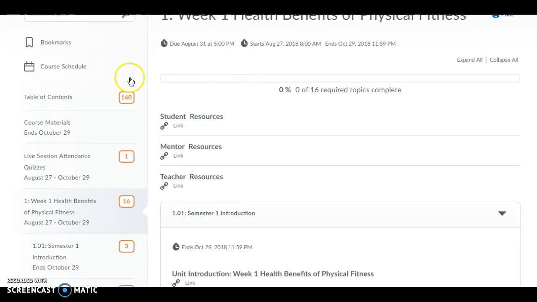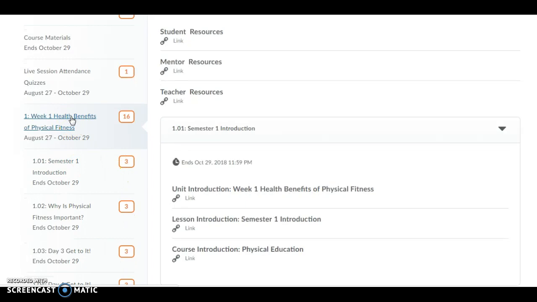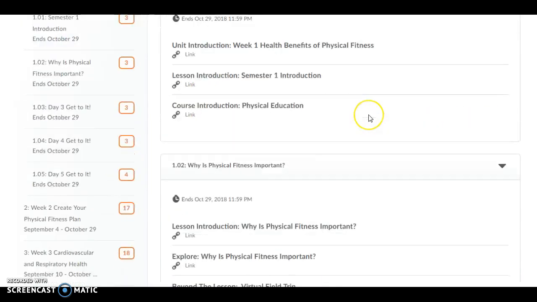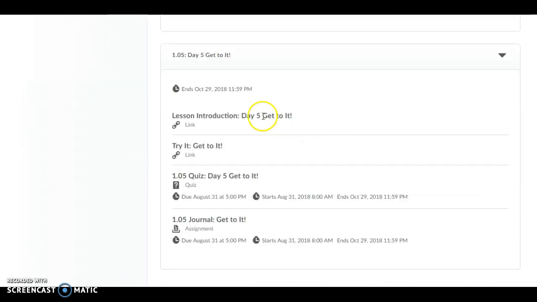Then, once you get into this content tab, you're going to scroll down and select a unit on the left. So I'm just going to go to the first unit of this particular class that I'm looking at here. I'm going to click on Unit 1. When I do, all the information on the right will update for Unit 1. Now I'm going to scroll all the way down. And once I get to the 1.05, I can see that there is a journal option right here.